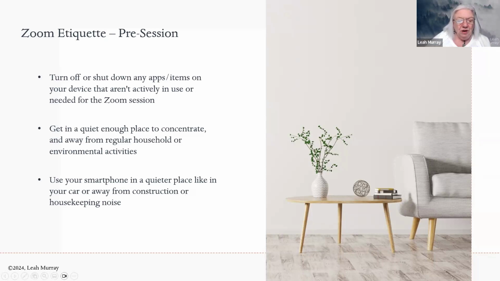In your pre-session, if things are very noisy in your office, it's quite acceptable now to get your smartphone and go sit in your car or go in a corner of a very quiet coffee shop or whatever, just to get away from the noise and focus on what you're doing. That's not really an etiquette thing. It's more like a comfort thing, but it will also serve you well in terms of keeping your audience focused on what they're doing.